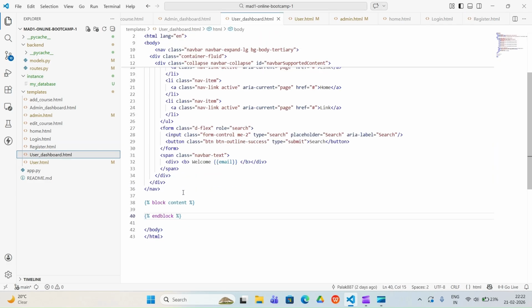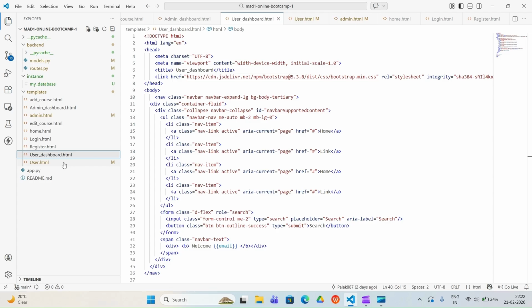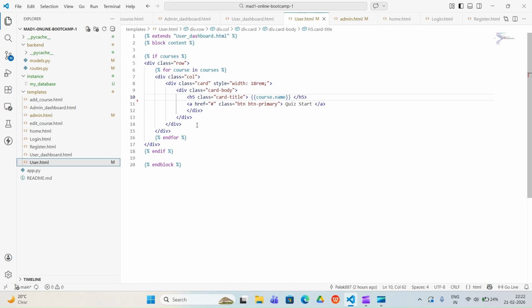The user dashboard is also the same as the admin dashboard. Only a few things will be changed here. Then we have user.html, which contains the course card for a particular course in a user dashboard. So this is an extension of your user dashboard, which contains the navbar of a user. Okay, so now let's check what else.